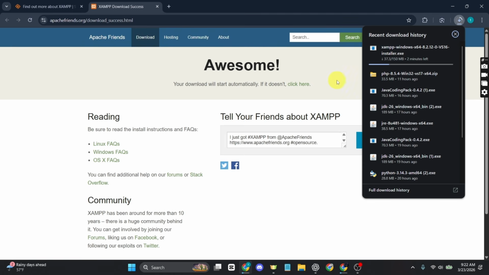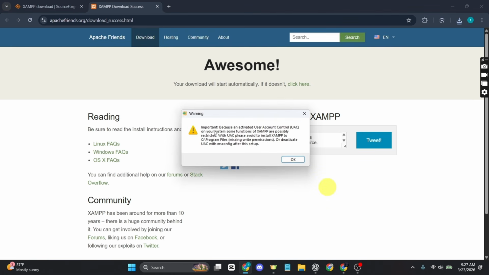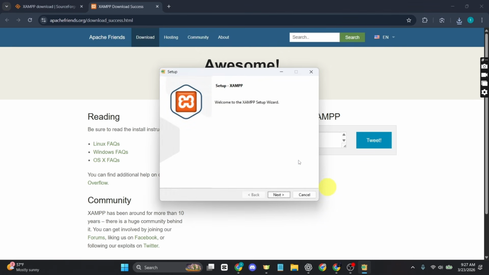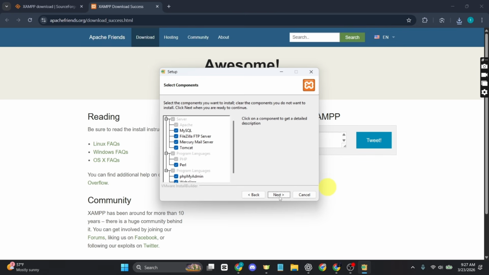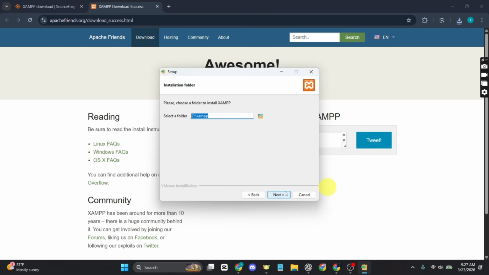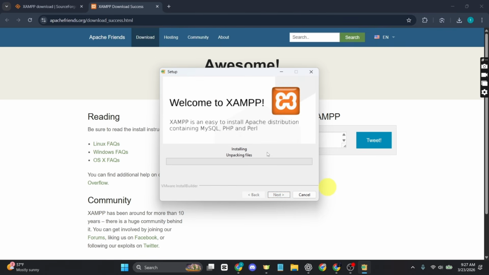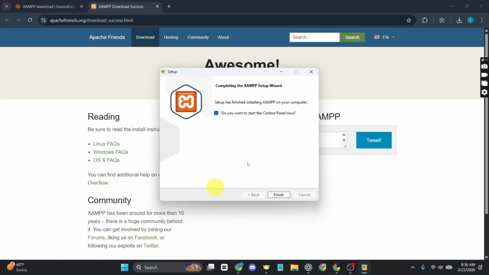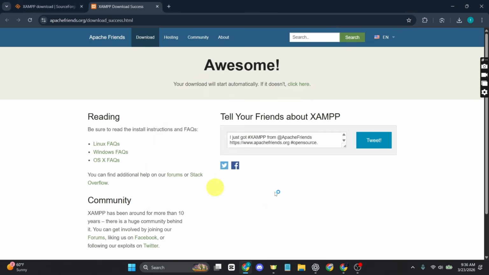Just wait for the download to finish and you will see a warning pop up. Just click on OK and click on next. From here, just click on next and click on next. Choose your language and click on next. Click on next and wait for XAMPP to install on your computer. And once the installation is finished, click on finish.